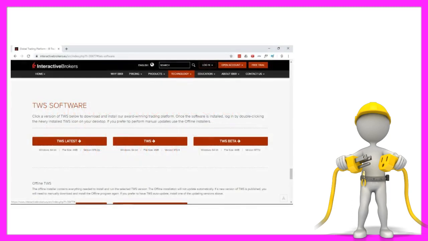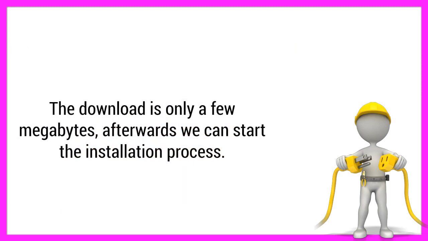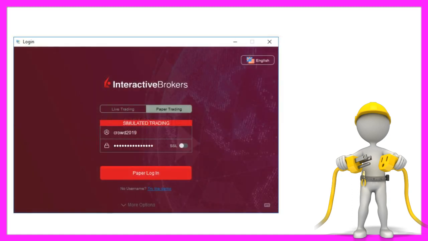The software can be found on the Interactive Brokers website. At the time of this recording it is available when you click on Technology. In our case we will go with the latest version for Windows. The download is only a few megabytes, afterwards we can start the installation process. After a few seconds the login dialog appears. Here I need to provide my user credentials.